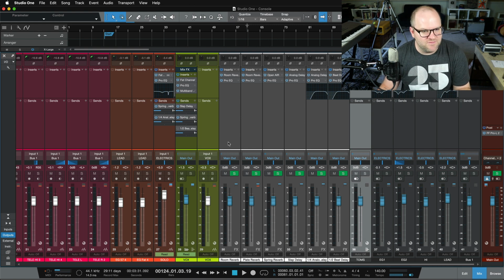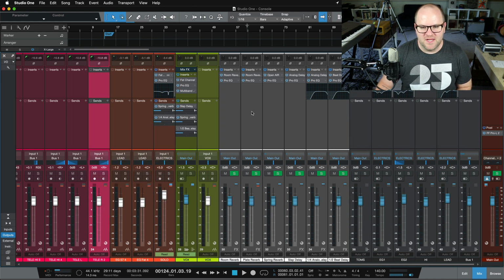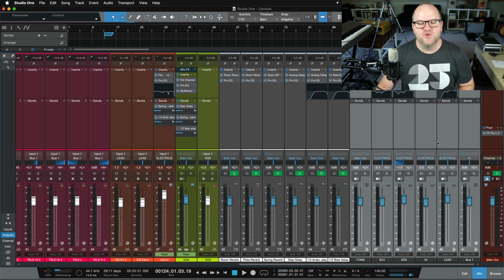And it can be nice if you just want to create a bunch of buses and have all your buses together. Like I used to mix like this. I'd have all my tracks on the left and I would have all my main buses on the right. So drums, bass, acoustic, electric, they would all be over here on the right.